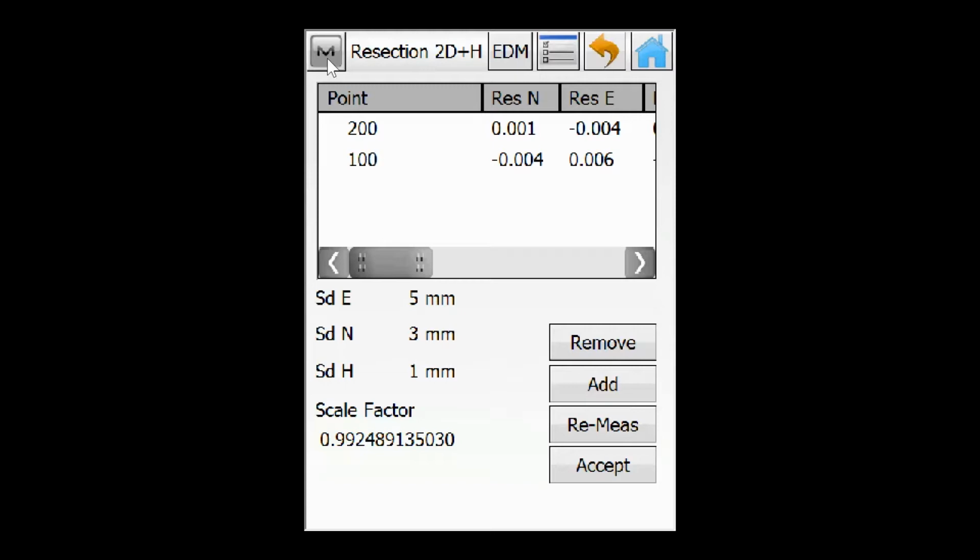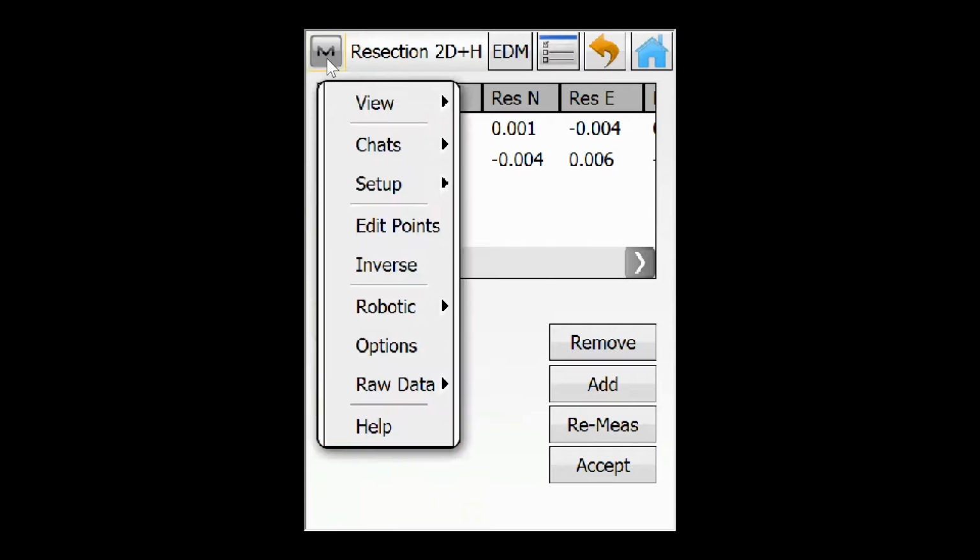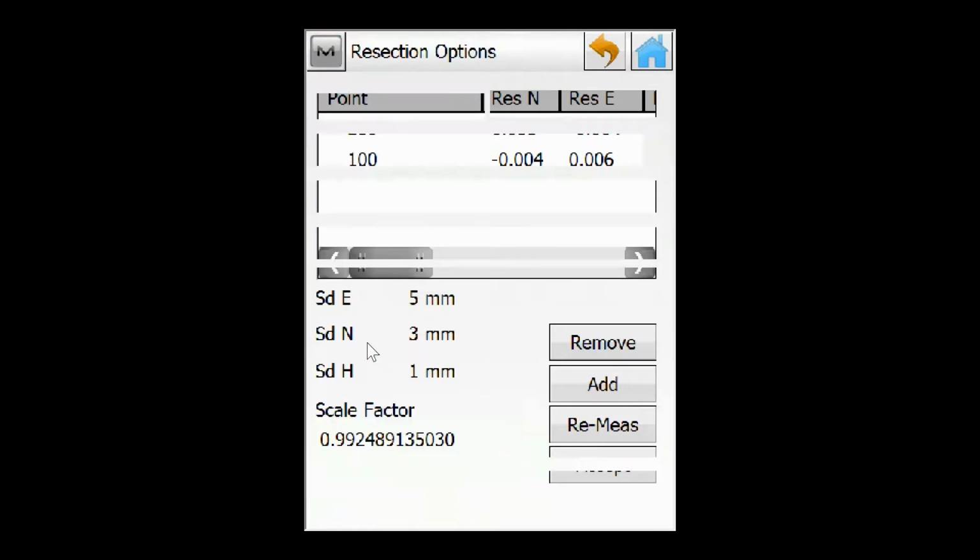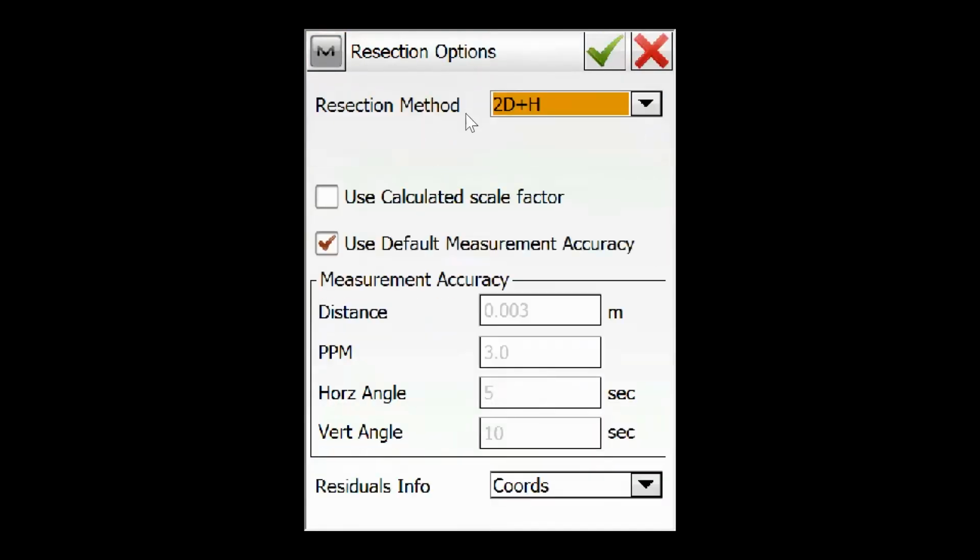I just want to show you now some options that we've got, and I'm hitting the magnet icon and the options box. You want to ensure that the resection method is 2D plus H and that estimate scale is ticked. By ticking the estimate scale box, we are asking the program to determine what scale factor, applied to the measurements made, would allow the position to be perfect. In other words, no residuals.